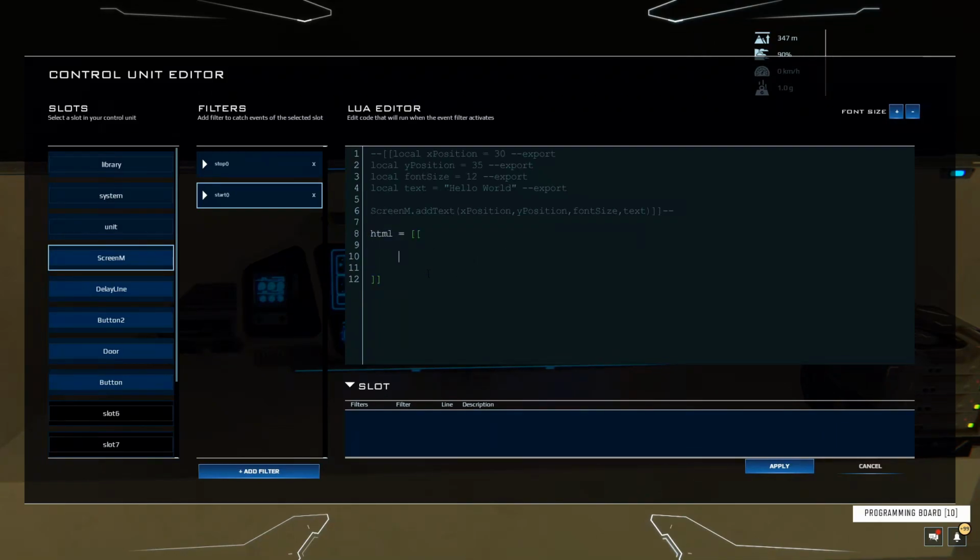And then in here you put all of your HTML stuff, and then at the bottom you say screen m.setHTML, and then in here you set HTML. Oops, like so, and then that will set whatever is in here on the screen. So we can quickly try this.